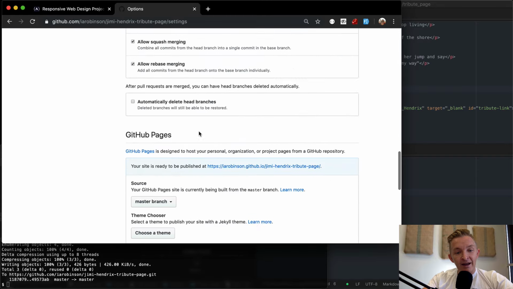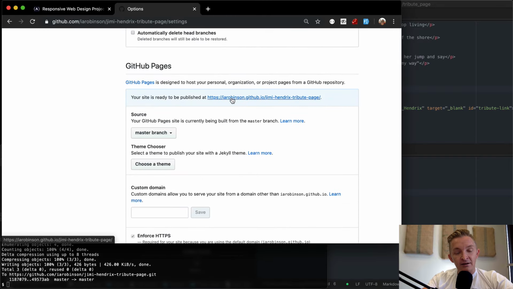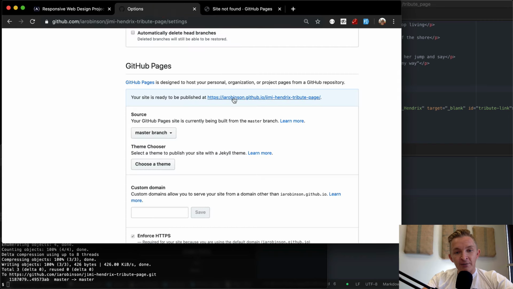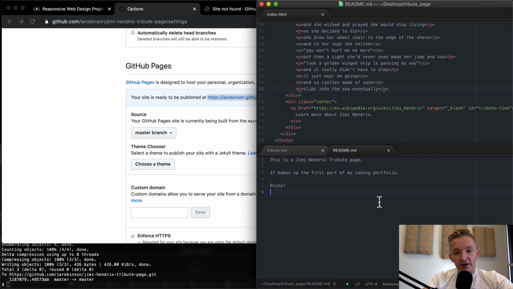If I scroll down, there's a link. And this link, if I open it in a new tab, now this takes a little bit because it's actually getting pushed to the internet now. But for the time being, we can just assume this works. So I copy this link and I'm actually going to move it. And then in the README, I'm going to add, you can see this project live at the following URL.